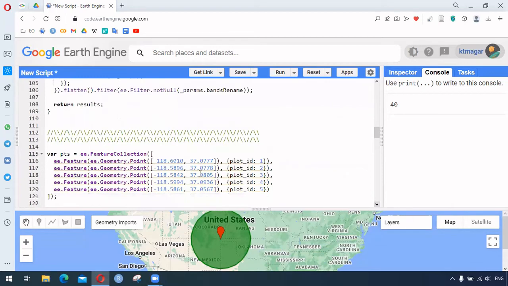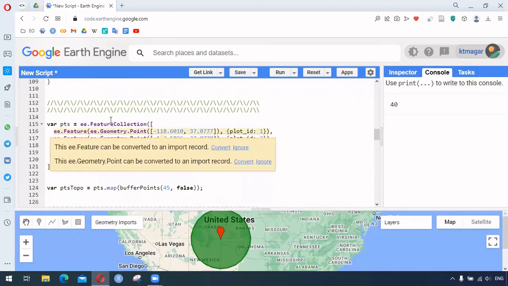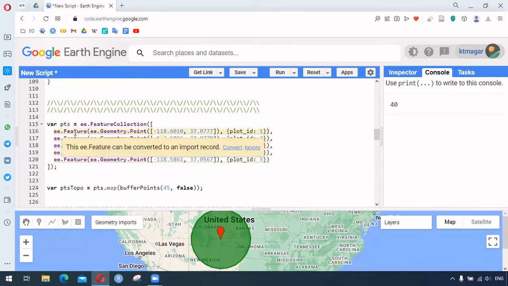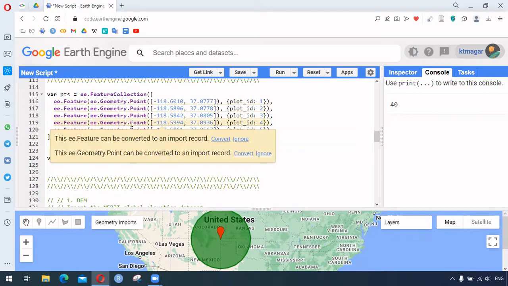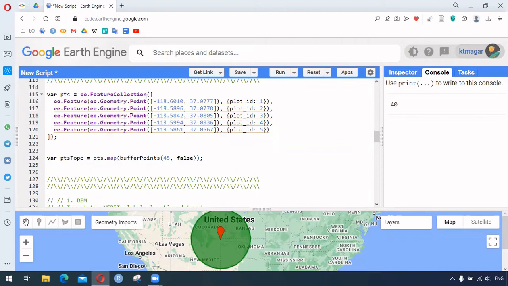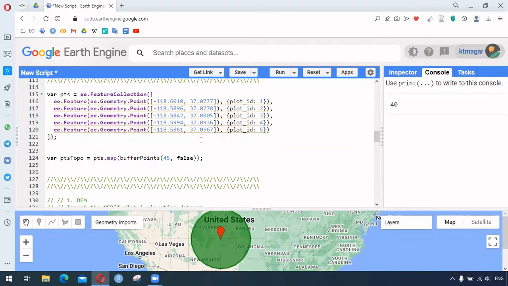Here we have five different points, and these are created as features, and then finally all the features are being converted into the feature collection. So this is the way to create the feature collection. Or we can also import these point files into the Earth Engine, or we can upload them as well.